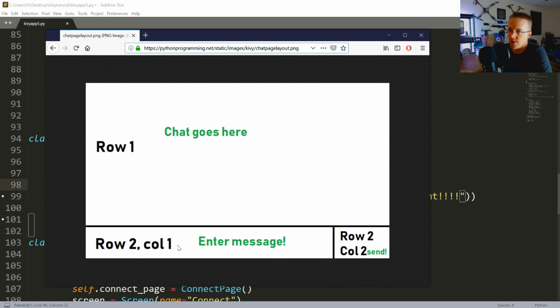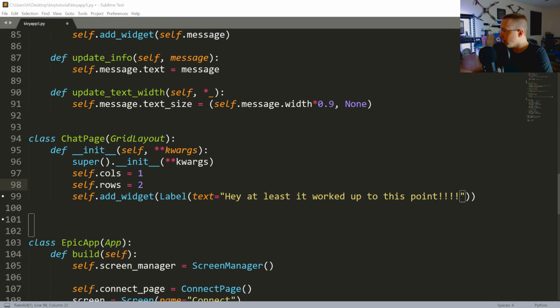So on row 2, we'll have column 1, which will take about 80% of the width. And then column 2 will be the actual send button. So this is where you'll enter your message. This is the chat history. And then this is the send button. Cool. So first thing I'm going to do is just get rid of this, because we're not going to be using that anymore.